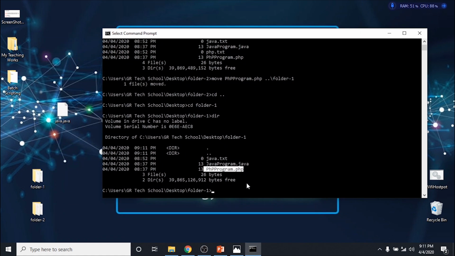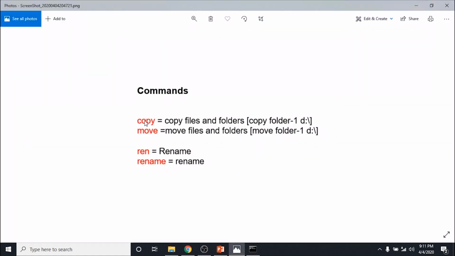So this is what I needed to teach you in this video, and we have learned how to copy a file, how to move a file, how to rename a file, and so on and so forth. These notes will be given in the description. In the next video, we're going to learn some more commands like this. In upcoming videos, we're going to dive into batch scripting.